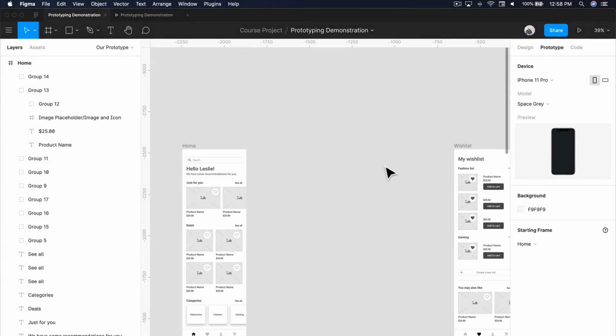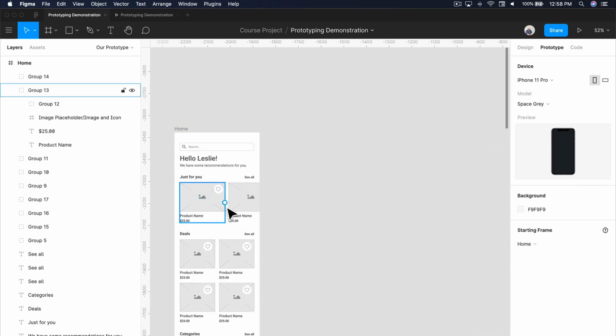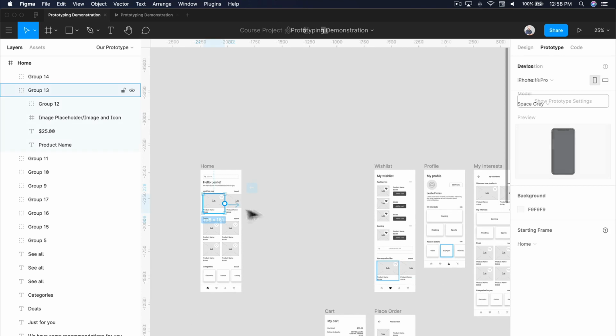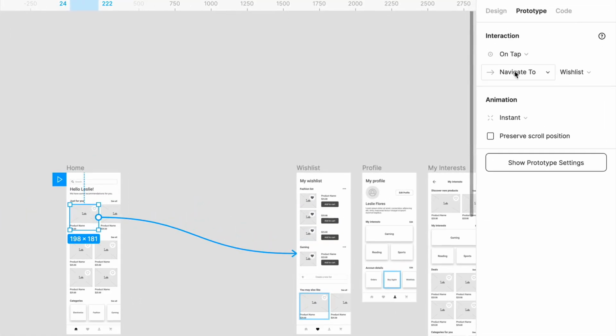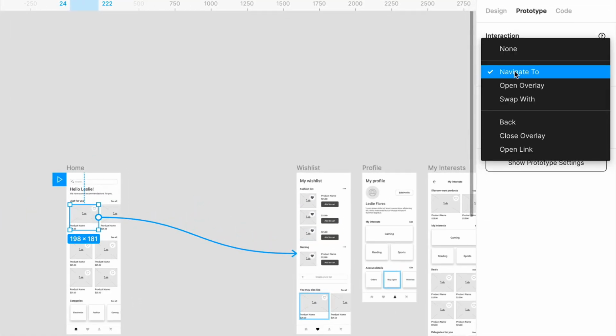Welcome back. Now we're going to go over some prototype actions next. What we've been basically doing is some basic stuff, like if we click on something like this, it goes to the next page, and this is essentially the prototype action.